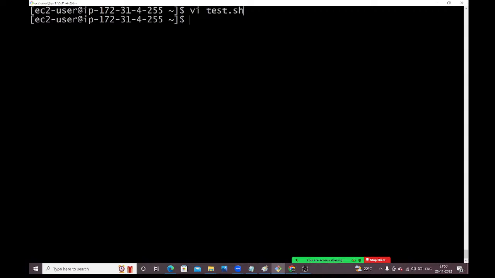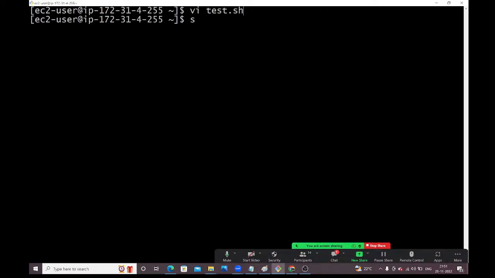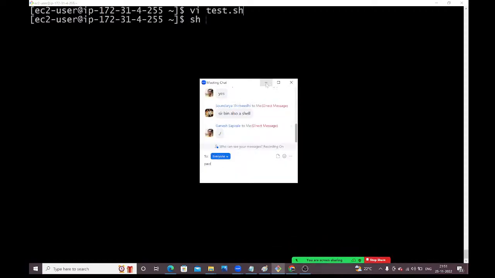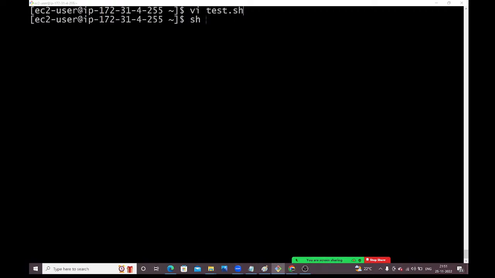How will you run this shell script file, guys? What is the command we need to use to run the shell script file? Can anyone tell? See, guys, sh space file name we need to give. Here what is our file name? test.sh. So this is the file name we are using, guys.